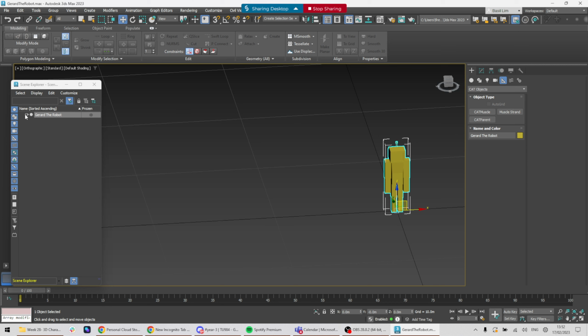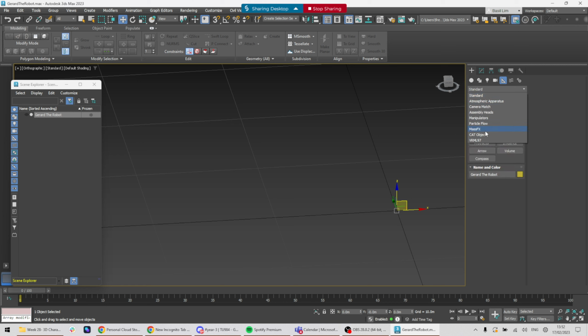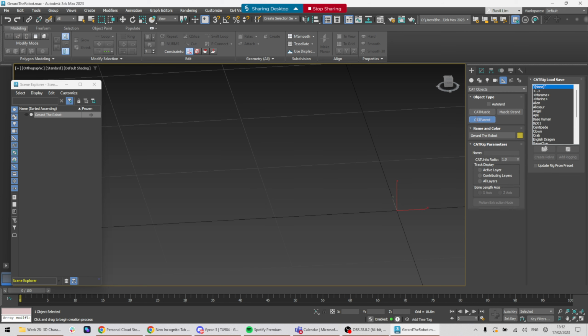I will now hide Gerard to show you some stuff. So if you go to the Create panel, and over here, you click the drop down, and you go to CAT Objects. There's a thing called CAT Parents, CAT Muscle, CAT Strand, and CAT Parents allow me to create parents. They're like rigs for bone rigs almost. So there's a bunch of basic ones here.